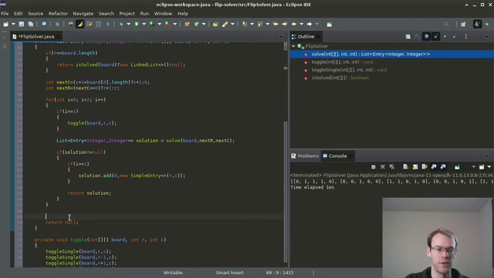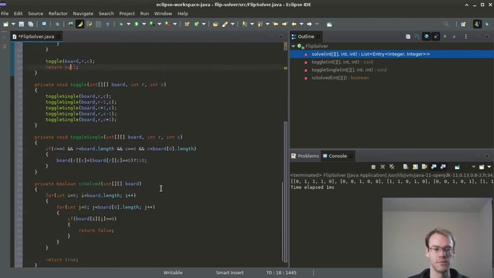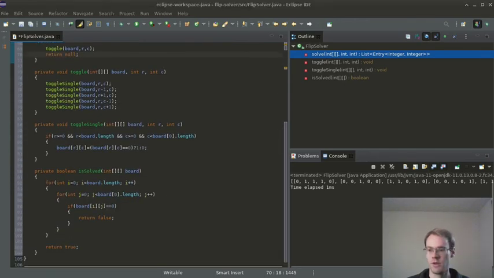Assuming we weren't able to solve it at this point, then we should toggle the tile again, because going through this loop with i equals 0, we didn't toggle. For i equals 1, we did toggle, and yet we still weren't able to solve. So here, we need to toggle it again to undo the changes that we made. So toggle board R, C, and then return null, indicating we weren't able to solve it. So I think that's it. Let's go ahead and try this out.